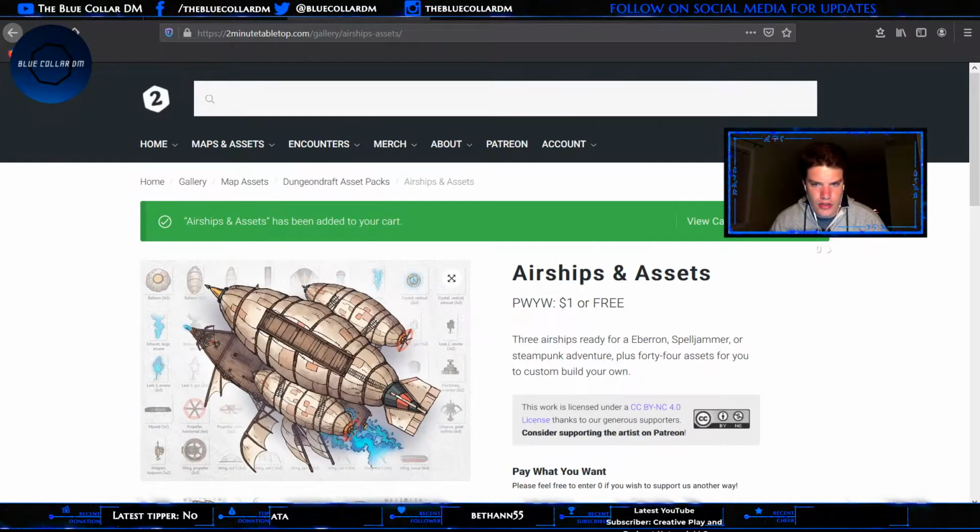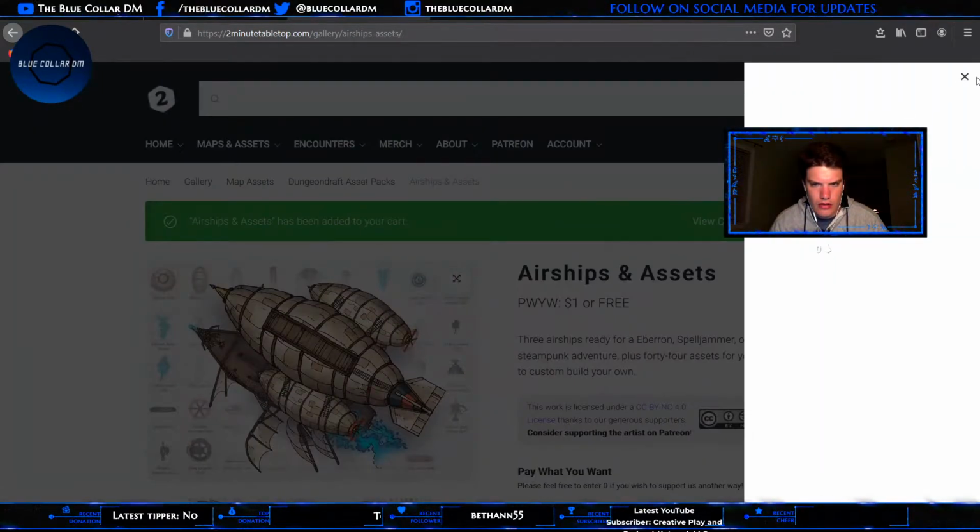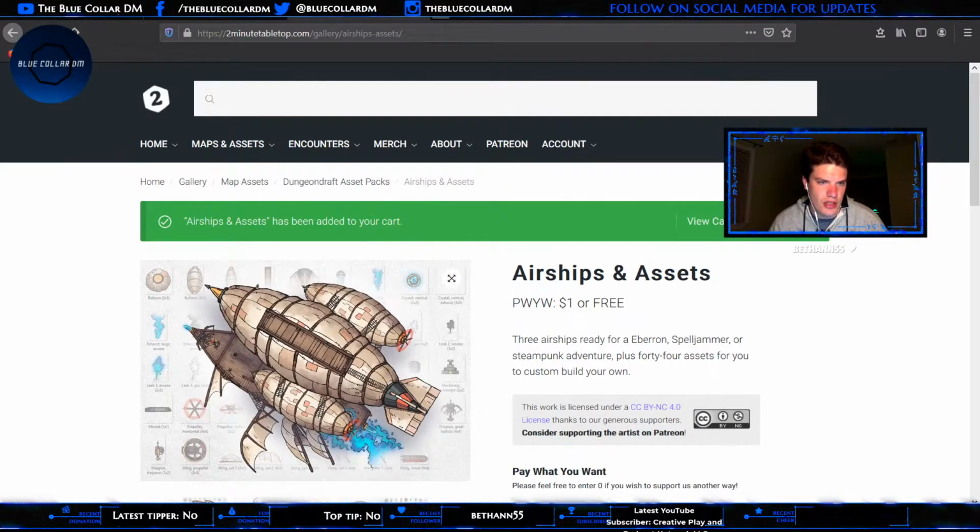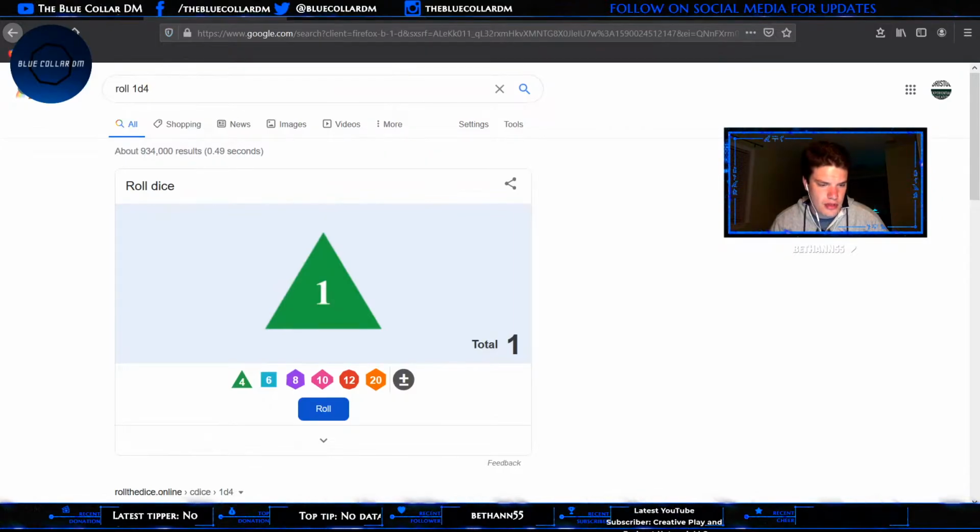Actually, let's do this on... Actually, I'm gonna do it on a different capture, so hold on. Not that I don't trust you guys, but airships and assets.